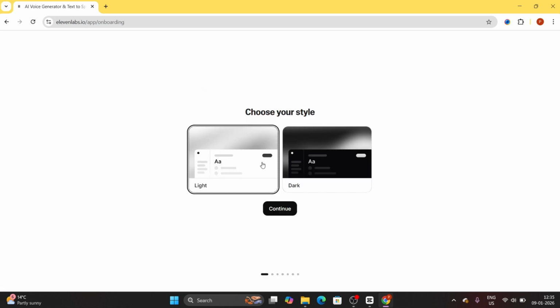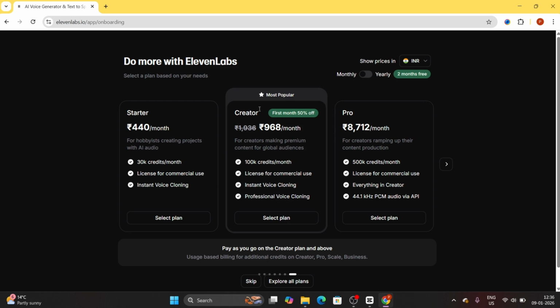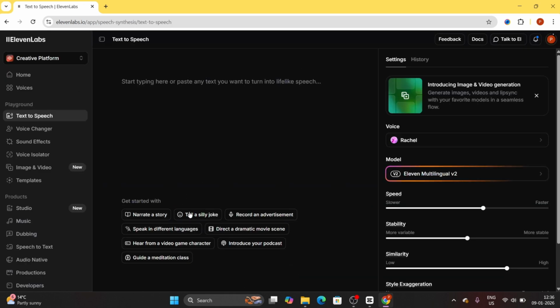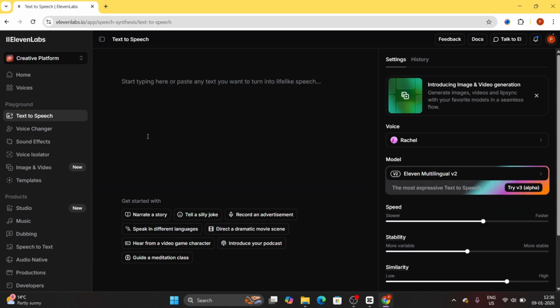Once you sign up, you will be taken into a page like this. You can select the options that you like. So let me go ahead and quickly set that up. Now you will be asked the option to select a plan. You can simply come down and click on skip. After the sign up procedure is completed, you will be taken into the ElevenLabs dashboard. From here, you can start using the various features that ElevenLabs provides.